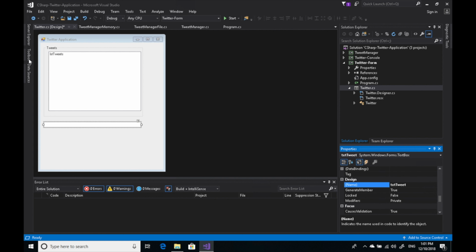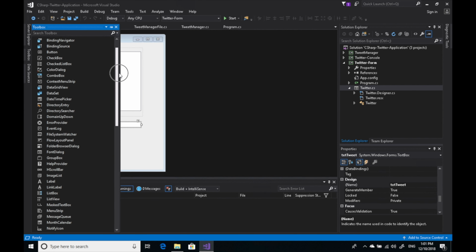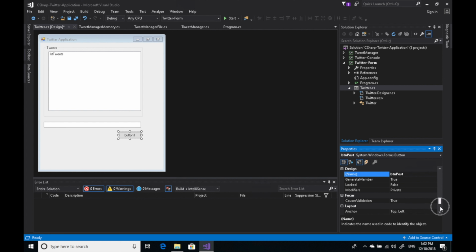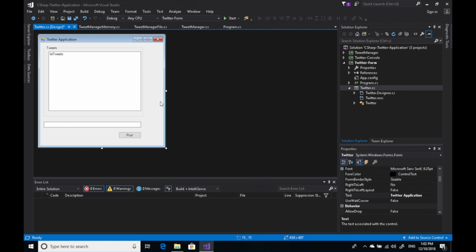Okay. And finally, I want to add a button. Let's add a button. And that button is the command, which is going to be btn post. This is where we post the tweet. Obviously, we need to give it a nicer text instead of button 1. Let's call it post. Cool, guys? Looks good. All right. I think I'm going to stop here.